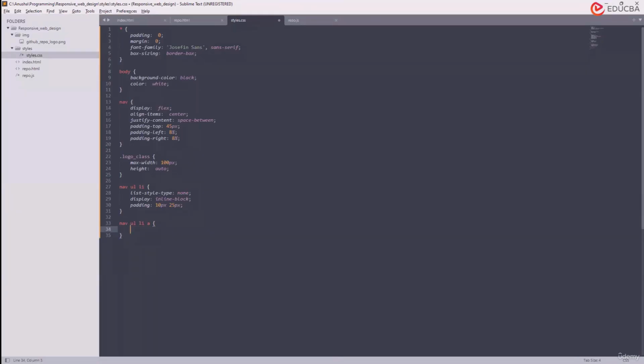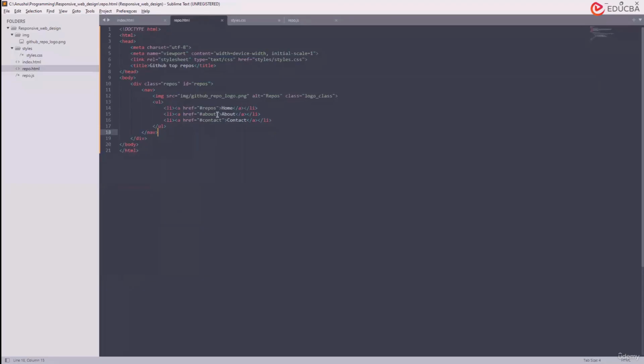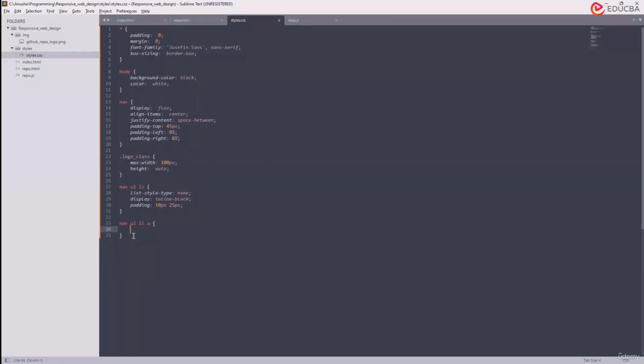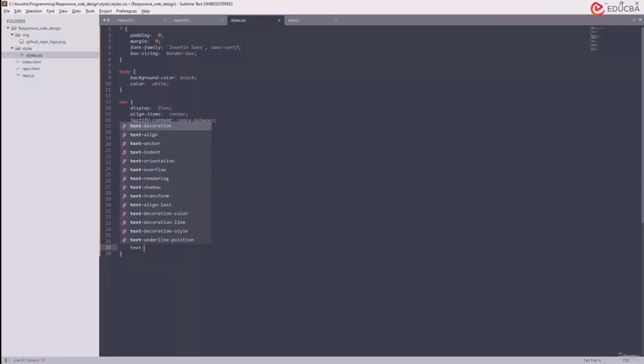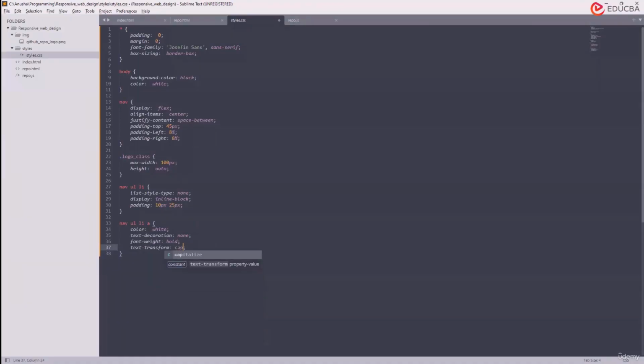You can also give all the anchors a class and then you can put it. But since this page is going to be fairly simple with not too many anchors, I'm just targeting the anchor tag directly. Let's put the color white and then let's not have any text decoration because the anchor comes with an underline. So we don't want that. And then let's put font weight as bold and then text transform, capitalize.